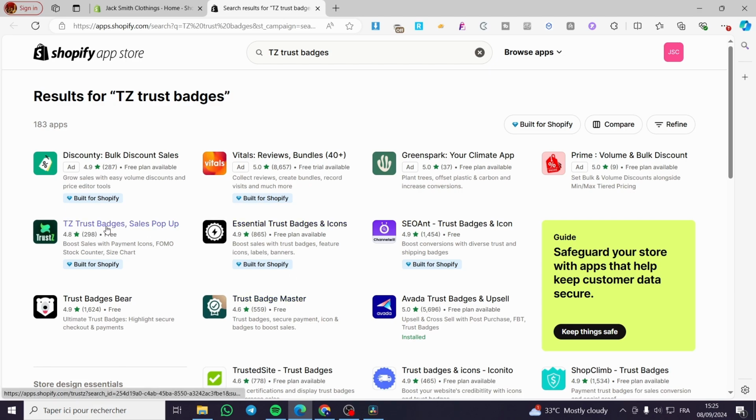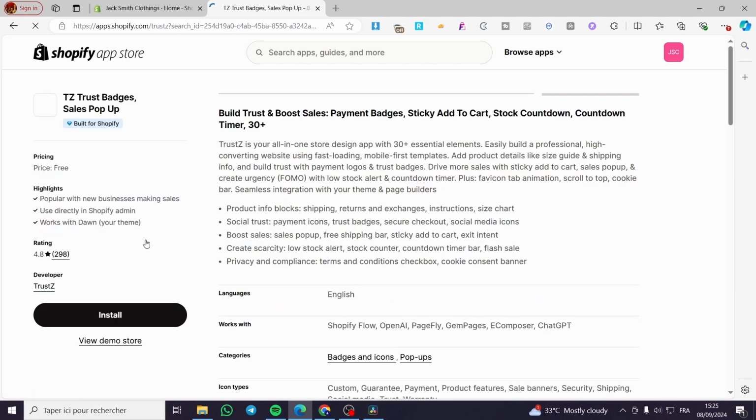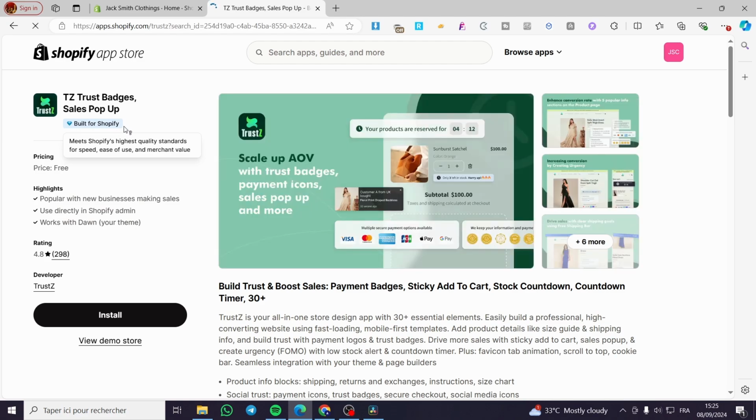So we are going to select this one. I'm going to select this because it is built for Shopify, so it will perform well. And here we also have the demonstration. As you can see here, the trust badges such as the payment method icons. We have Visa, MasterCard, American Express, JCB, Apple Pay, Google Pay, and etc.